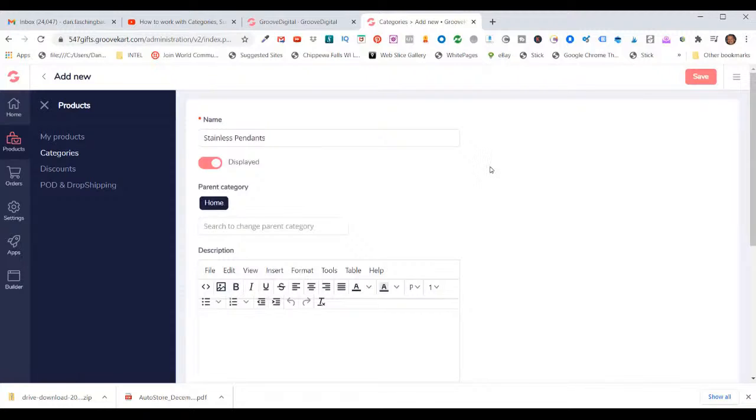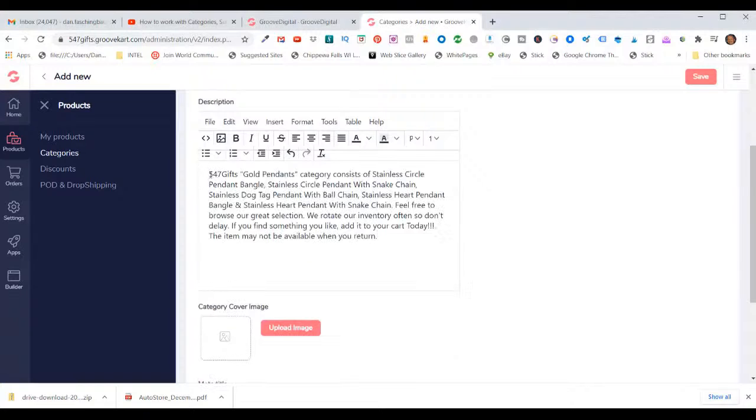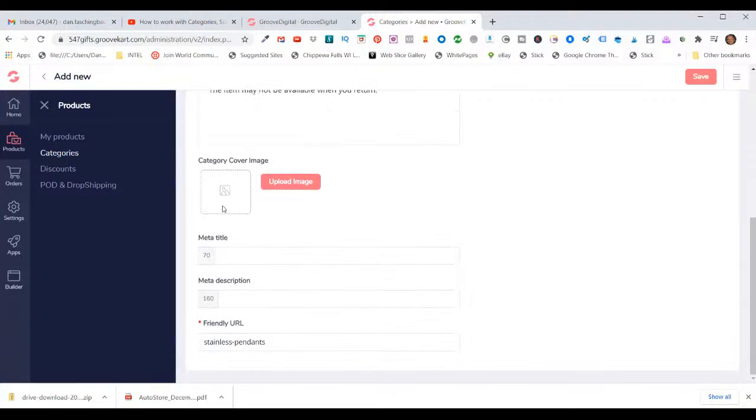Now I want this to be my home category, which gets listed across the top bar of my website. So I'm going to leave the parent category as home, so I won't put anything in here. I'll leave this blank. And then I'll come down here to the description, and I'll put in a description for my category. And you can spice this up by adding bold, italicize, underline, change the colors of the different text, change fonts. I'm just going to leave this as is right now.